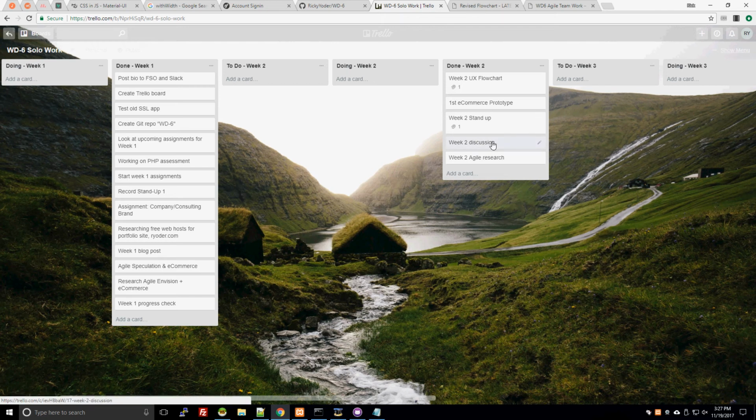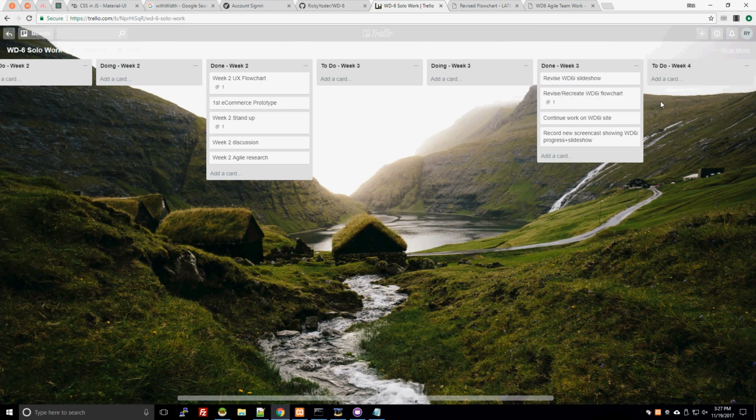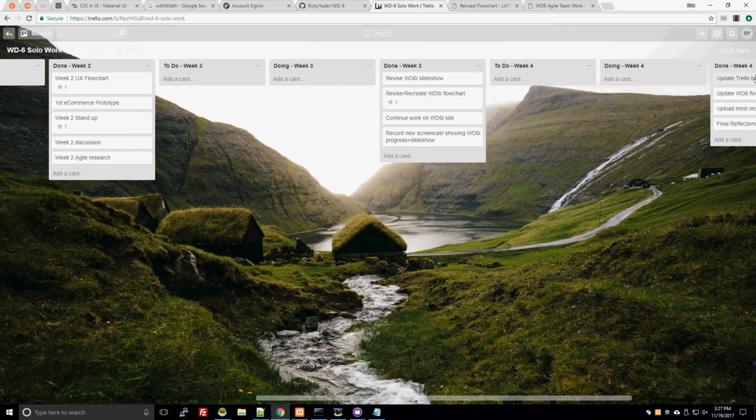But it wasn't worth it at the end of the day because, like I said, it's just updating things. For example, from week 2 I had to create a flow chart, which I will show you the revised version. But then in week 3 and week 4, basically all I'm doing is just revising that. It's not worth putting in the Trello board. I do put things in the doing phase, but I only move them to the done phase when I'm actually finished with them.